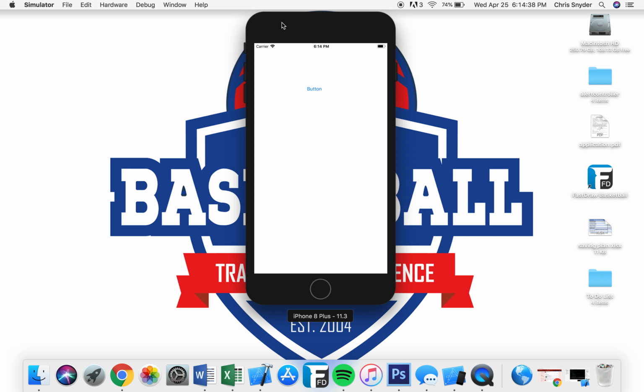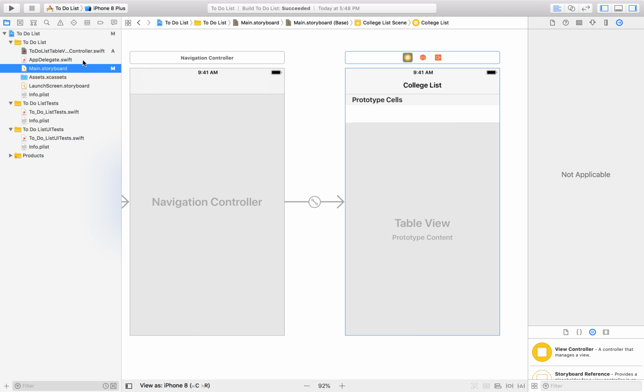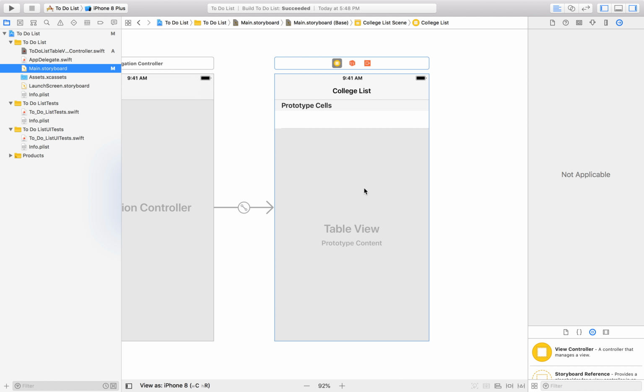To get going with that, we're going to do a couple of new steps to make that happen. We're going to start today out in our storyboard. If you haven't, I added a title to our college list. Feel free to add that if you'd like.